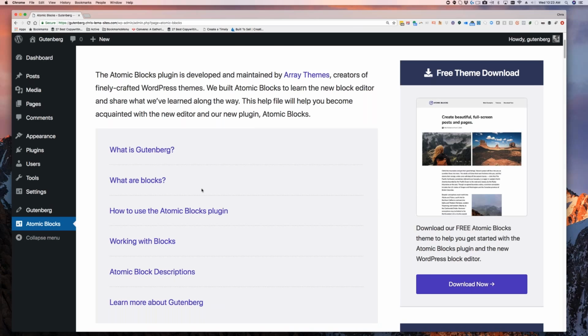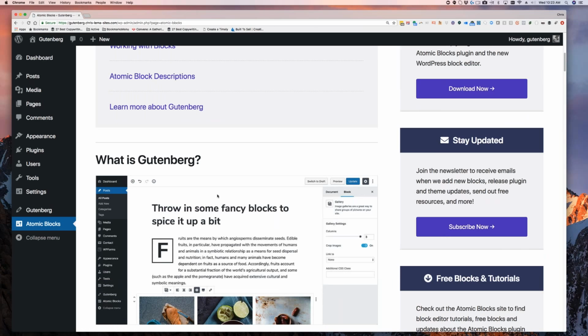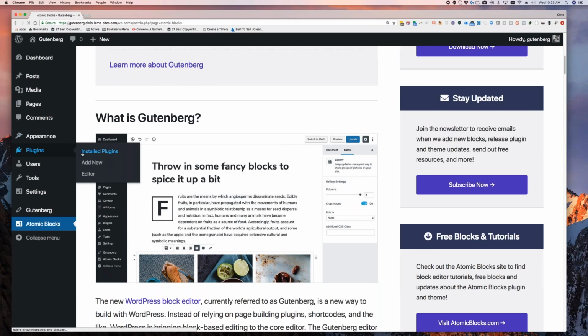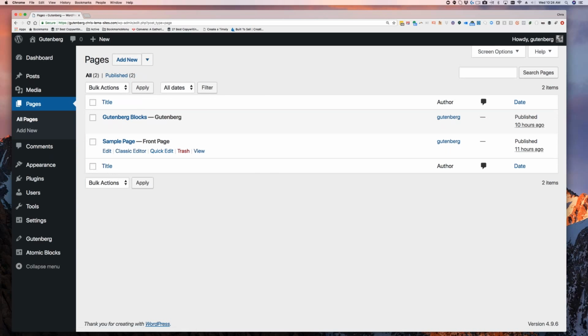They're like, hey, here's how to use these and working with these, right? So that's all good. But now when I come into the plugins, you're going to see I only have two plugins here, right? Gutenberg itself and the atomic blocks, okay? Now, when I look at pages, you'll see because this was a default installation, there's a sample page, right?